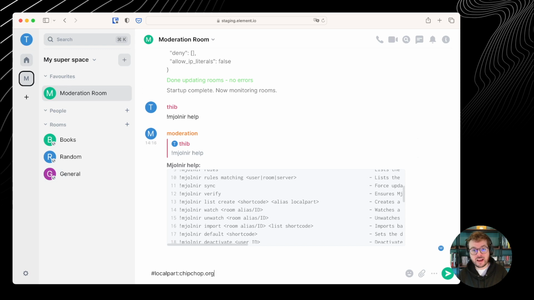You can only add addresses with the domain of the home server you live in. For example, my home server is chipchop.org, so I can only create addresses with the format hash my-super-room colon chipchop.org. But why are we mentioning rooms? You probably already have guessed that our deny lists are just Matrix rooms. We will see it in practice in a minute.